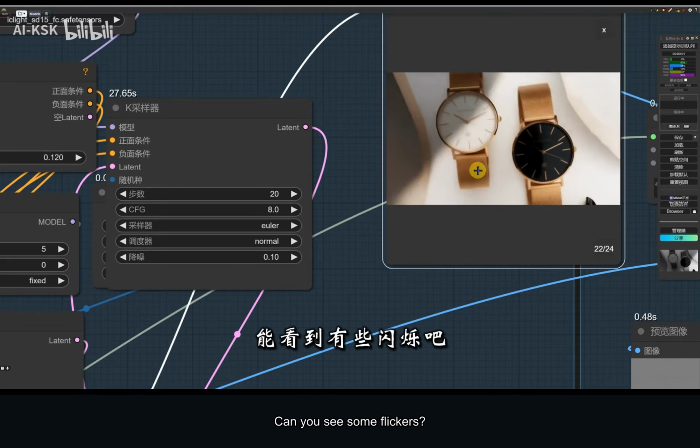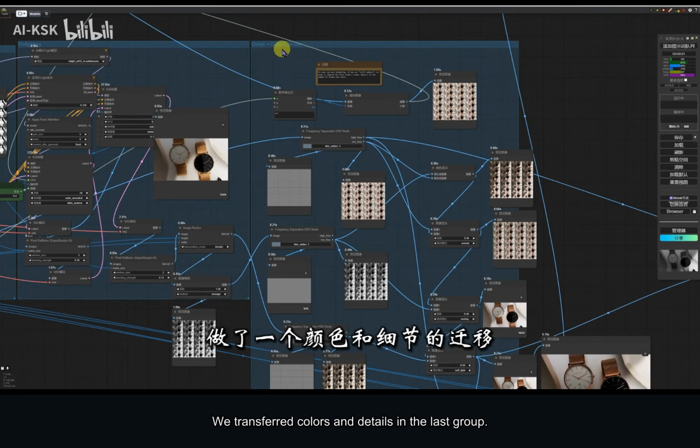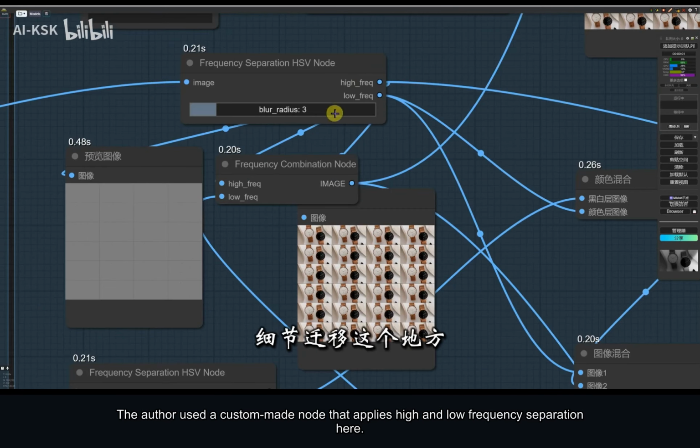Can you see some flickers? We transferred colors and details in the last group. The author used a custom-made node that applies high and low frequency separation here.